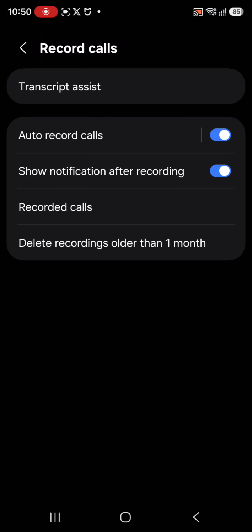After that, there is one more setting called show notification after recording. If it is turned on, you will get notified once the call is recorded at the end of the call. It is a good practice to keep it turned on so that you know that a call has been recorded.